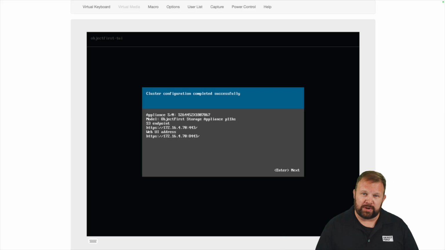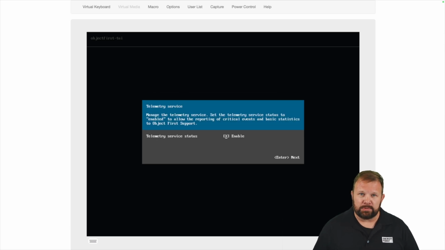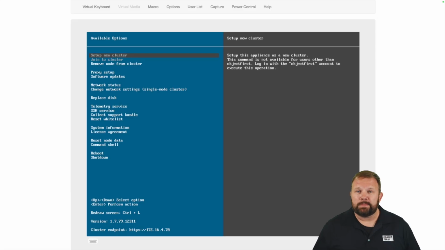That's going to be the IP address that we leverage next to jump us over to the web UI to start creating our buckets and users. Last step that's very important is telemetry service. This is enabled by default, and we highly recommend that you leave this turned on. This will proactively alert Object First support should you have any disk failures or any hardware failures of any kind. And if you leverage our consumption licensing model, this is a requirement. So keep in mind that that must remain enabled if you're leveraging the consumption licensing model. So we'll simply hit next here. And now we have completed the initial configuration in the text user interface.